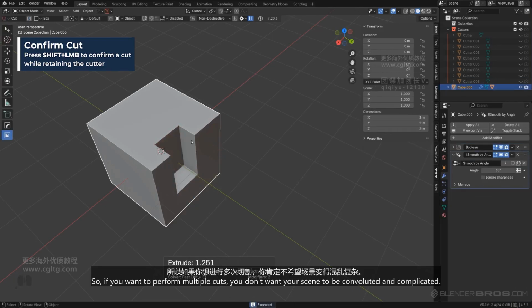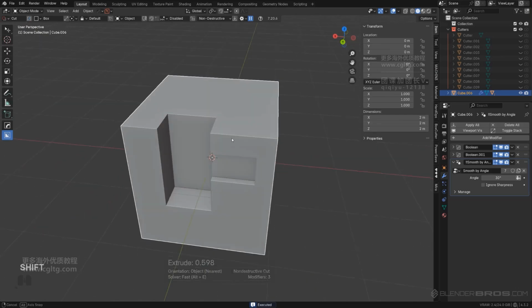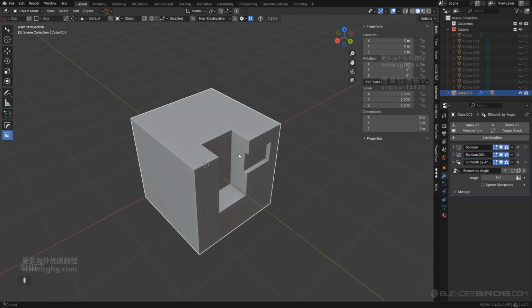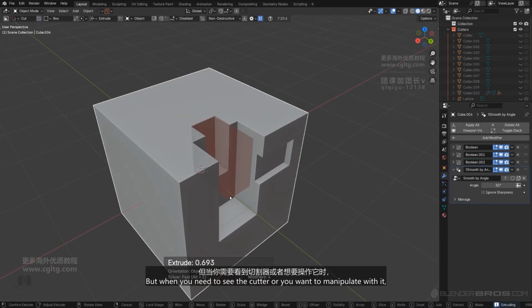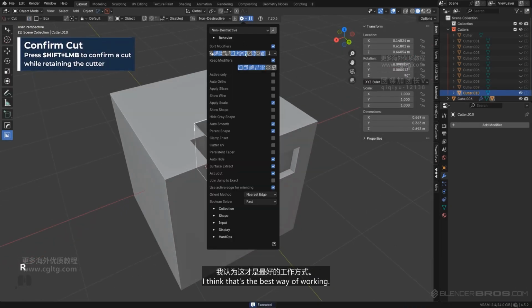So if you want to perform multiple cuts, you don't want your scene to be convoluted and complicated. You want the cutters to be removed from the scene. You want to see just the shape, right? But when you need to see the cutter or you want to manipulate it, you can always hold shift and play with it. I think that's the best way of working.